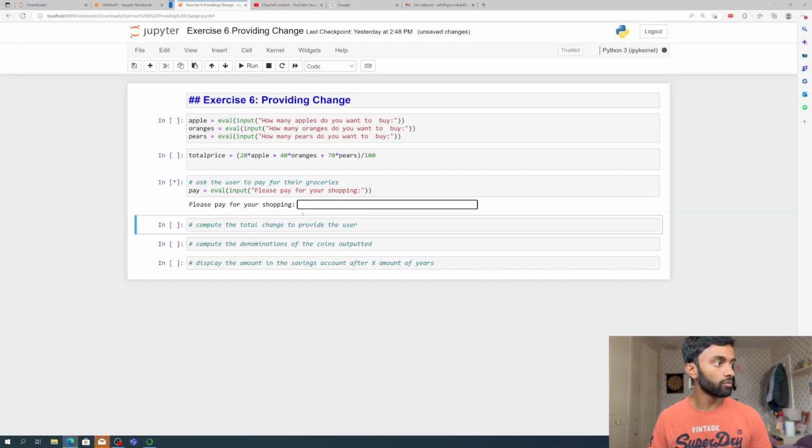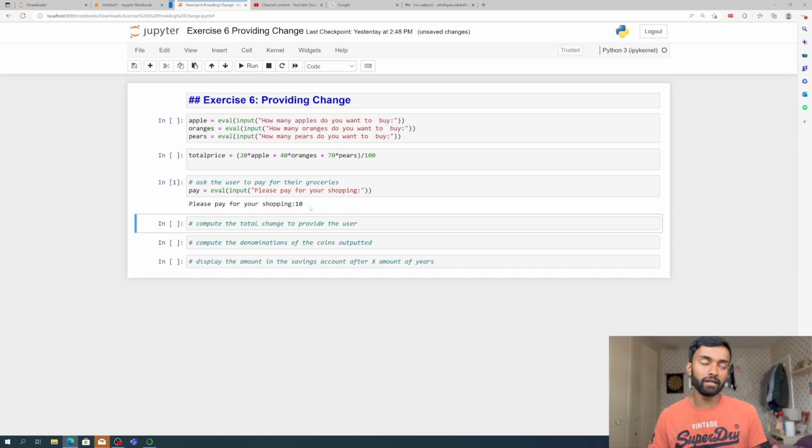Now if you run this, we will have a slot to input our number, and let's just do £10. So now if we go and enter, we have £10, or 10, assigned to the variable pay.